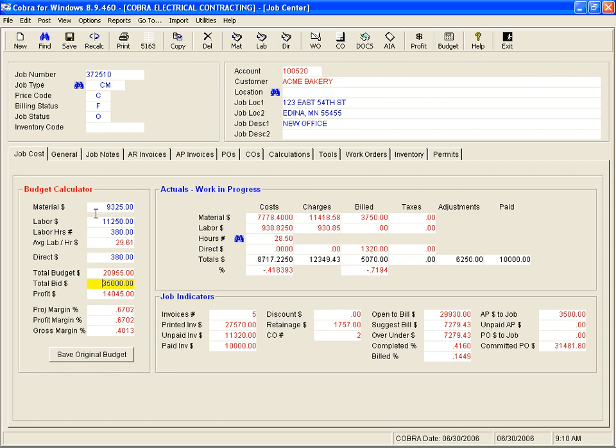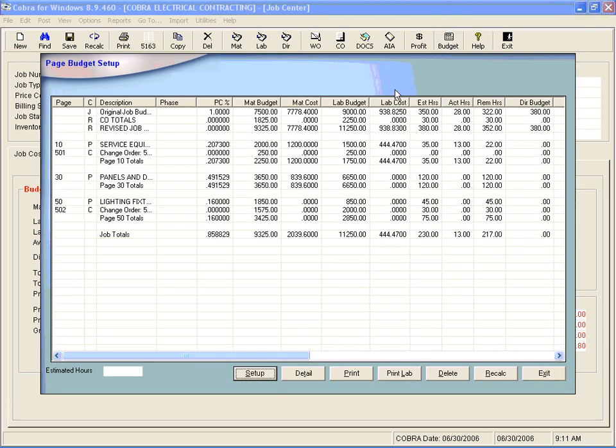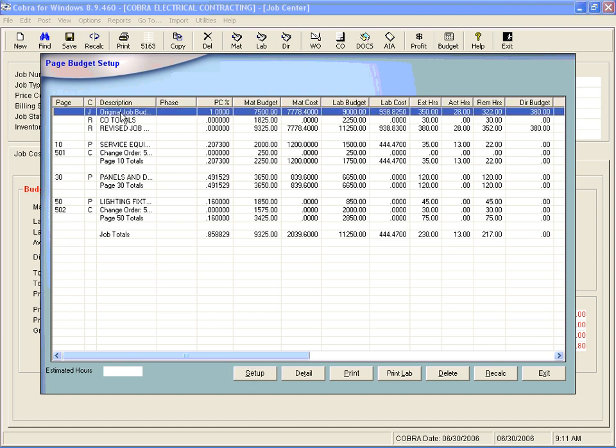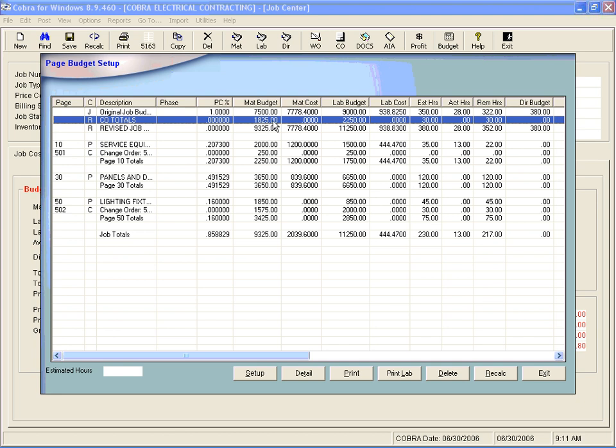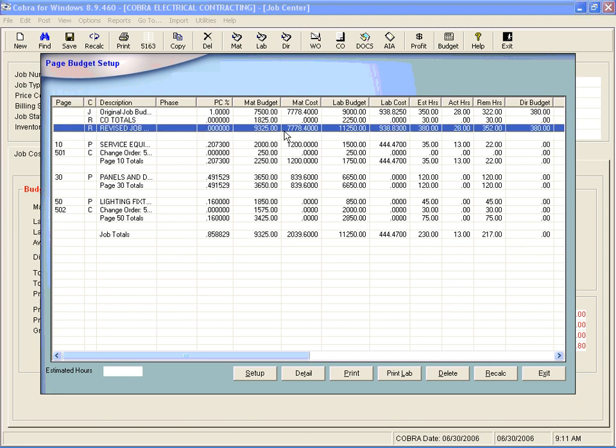So if we want to get a closer look at the history of a budget, we can click into the budget button on the toolbar and get a total look at the history of this job's budget. You see on the first line the original job budget that was set up. The second line has the total of the change orders that have affected that original job budget, and then you have your revised budget under that.